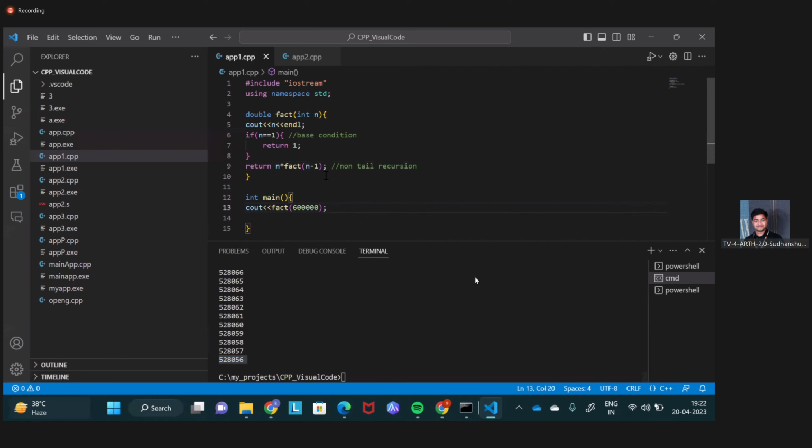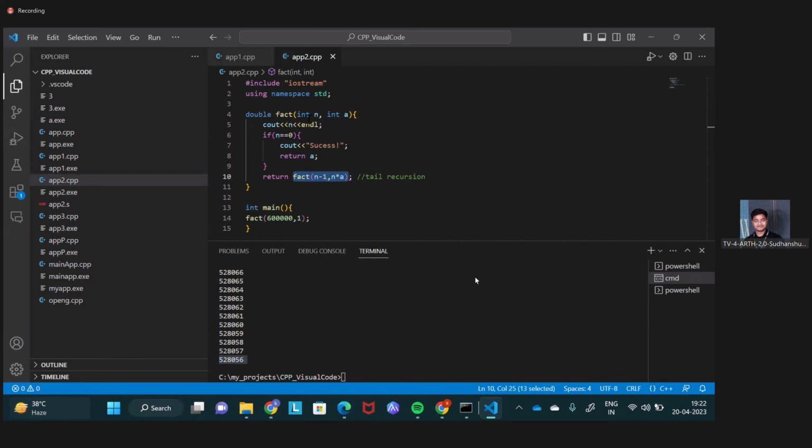But if you don't want this kind of issue, then you can convert your code to tail recursion. You can see this code, app2.cpp, which I have, is in tail recursion. Now in this case, behind the scenes, we are using tail recursion. It will convert our code into something like iteration, so we will not face this kind of issue. It will not fail here. It will work till the last and show us the output.